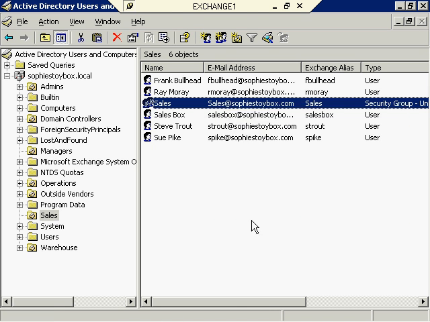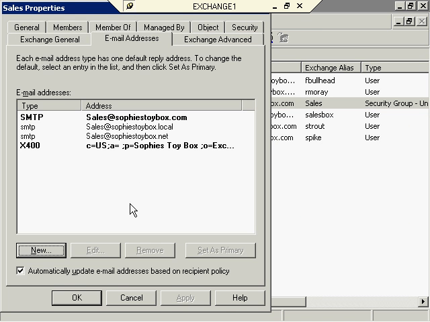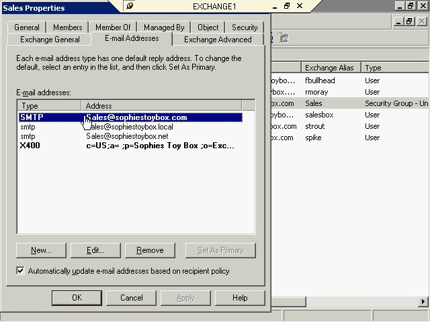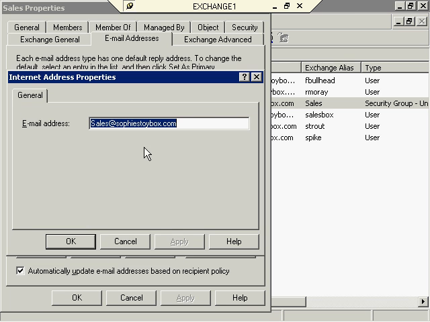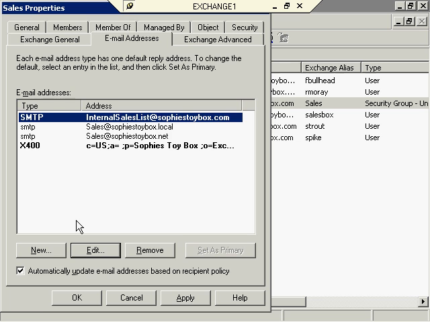So I'm going to right click, go to properties, and come up here to email addresses. What I want to do here is set up my internal email address, so I have to click edit first. Let's just call it internal sales list at sophystoybox.com. So there's no mistaking about it, it's internal sales list at sophystoybox.com. Nobody out on the internet is going to send a request to a salesperson using that long email address. So I'm going to click OK.